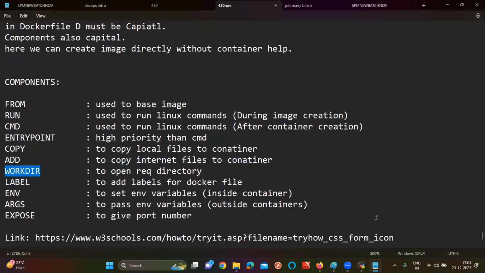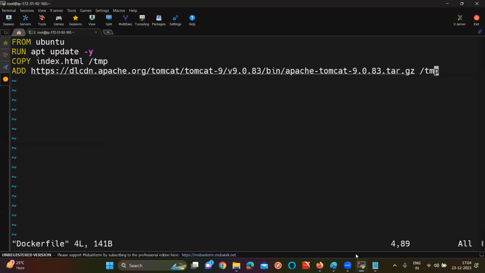Next, WORKDIR and LABEL I'll speak about. WORKDIR means previously when you logged into the container, you went to the root path, right? But whenever I enter the container, I want to go to the tmp folder. Which one? /tmp. WORKDIR /tmp means whenever you go inside the container, you will go to the tmp folder. Clear now? Next, LABEL. You can give labels for your images. For LABEL I am using author Raham Sheikh.